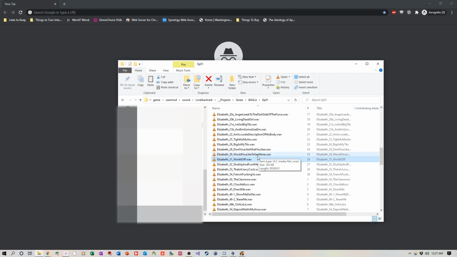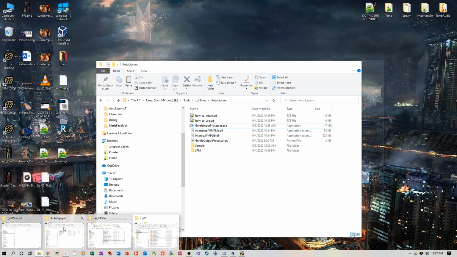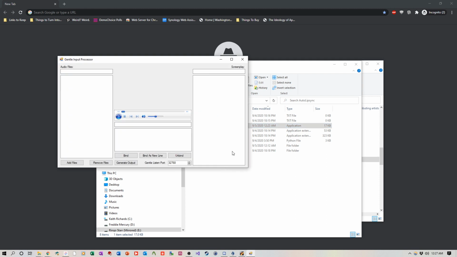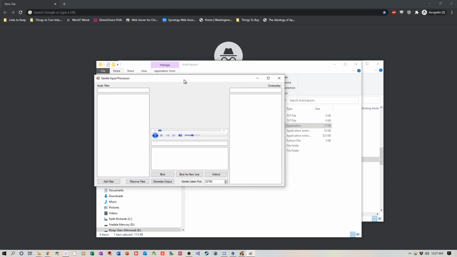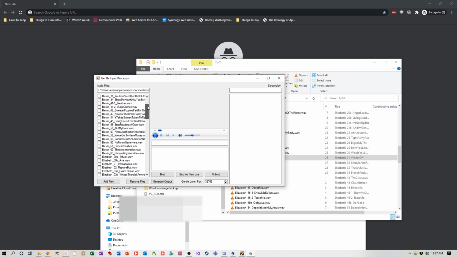Five lines in total. So, the first thing that we're going to do is go to the Auto-LipSync folder that you downloaded from my website, and we're going to start by running Gentle Input Processor. We're going to run that, which brings up this interface, and we're going to need two files for this. We're going to need any audio file from the folder that we're working in, so we'll just drop that one in right there. And you can see it loads all the audio in that folder.